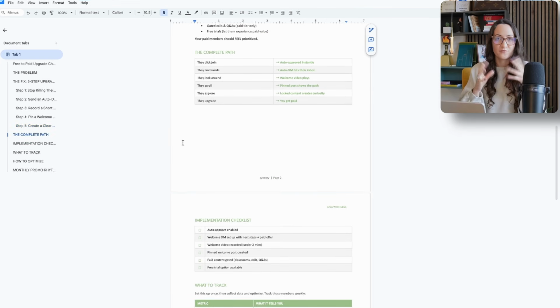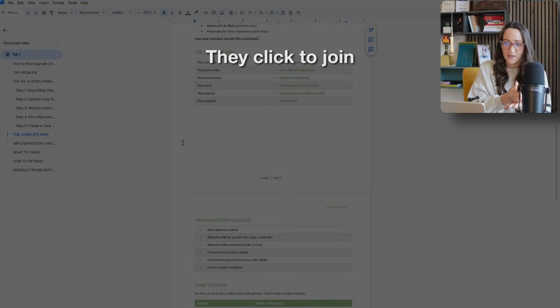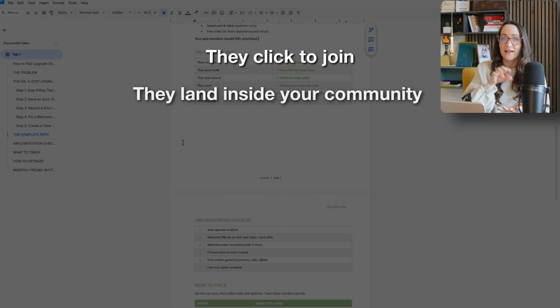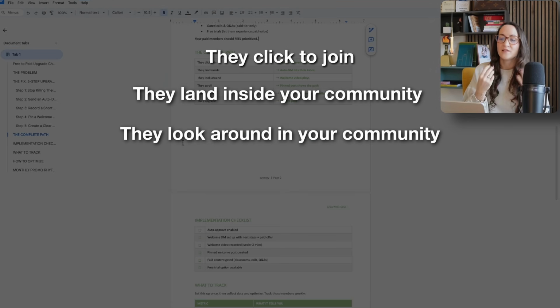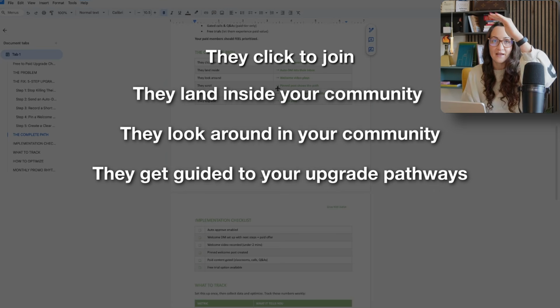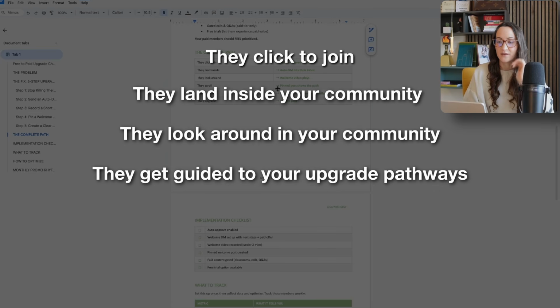So now to recap, they click to join, they get the auto approval instantly, they land inside your community, they get the auto DM to their inbox where you follow up within a short period of time, the first 24 hours absolutely. If it's within the first 1 or 2 hours, even better. Then they look around in your community, they watch your welcome video and read your welcome post, from where they are guided again to the upgrade pathways and where they understand how it works.